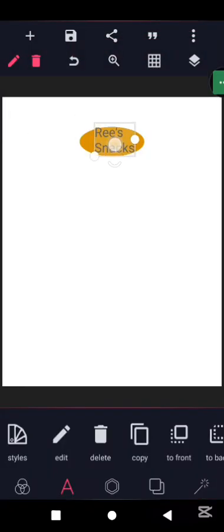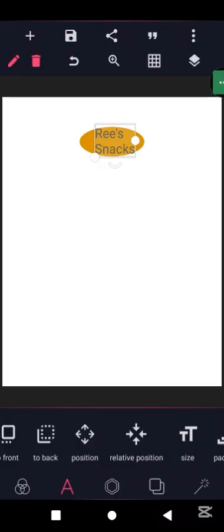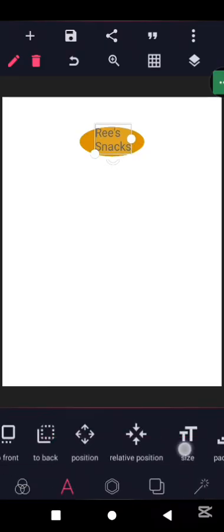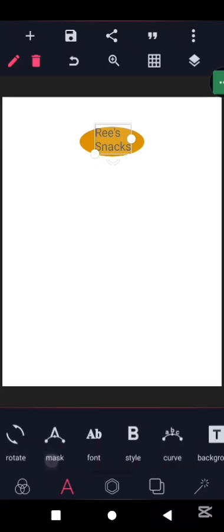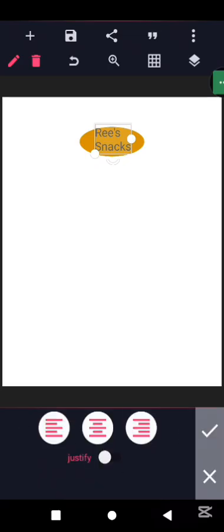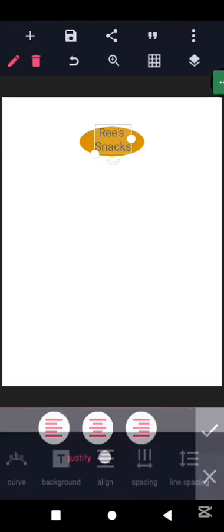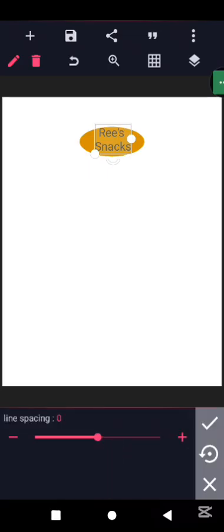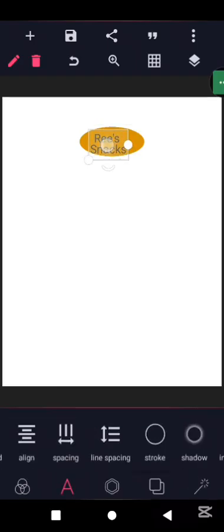Okay, so bring it here, then we'll select, reduce the size a little, then go to align, then we'll pick the middle so that everything will be in the middle. Okay, this is what it's going to show. Alright, so click on the line spacing because the line between Reese and snack is much, so we'll reduce it. Okay, so this is it.